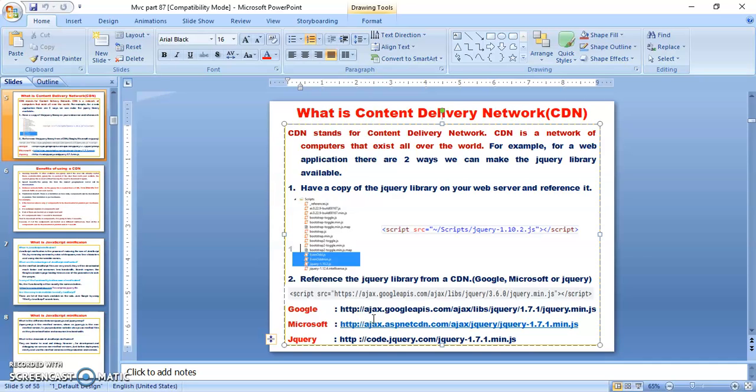There are different companies for the CDN files: Google, Microsoft, and jQuery. If you download from Google, it will look like this: the server name ajax.googleapis.com and the version of the jQuery. That's like Google, Microsoft, jQuery, or other CDNs. You can download from these websites. Here I have given the website names.